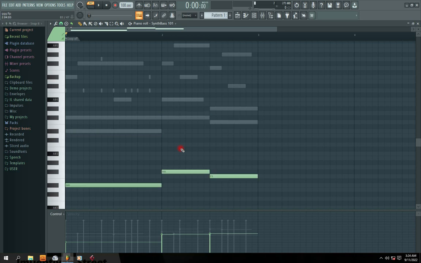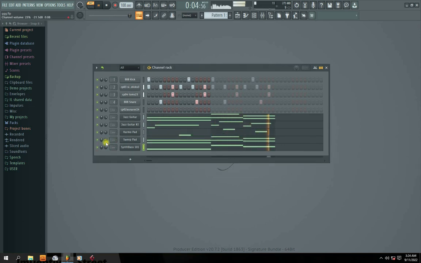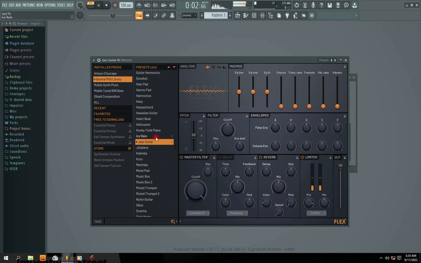So Control arrow down to bring it lower. So you can see the bass is active. So let's play everything together. Let's experiment with that instrument.